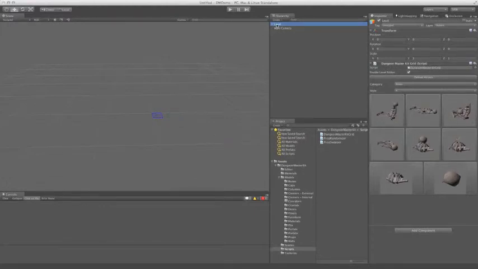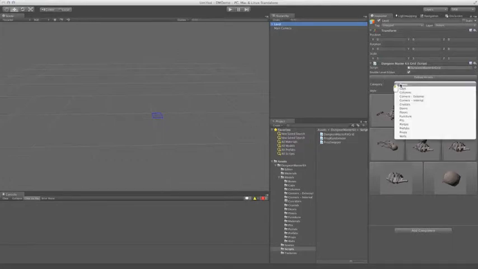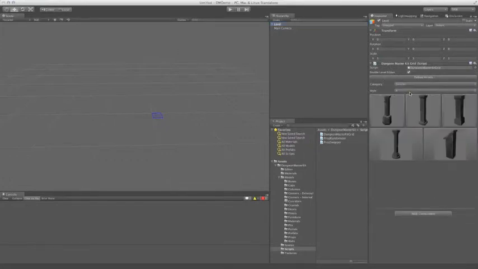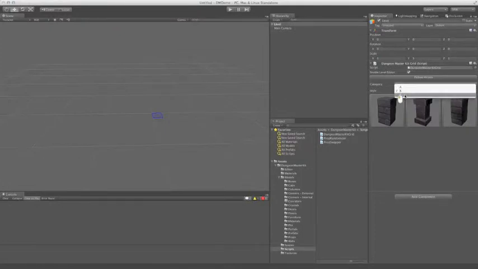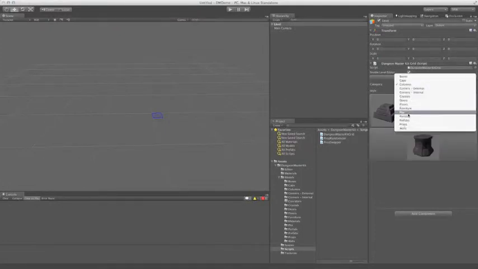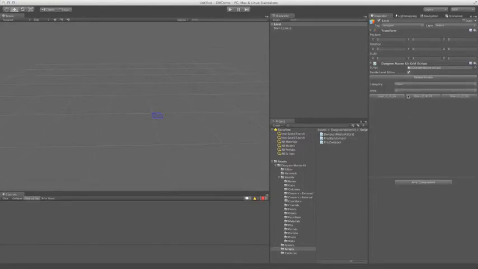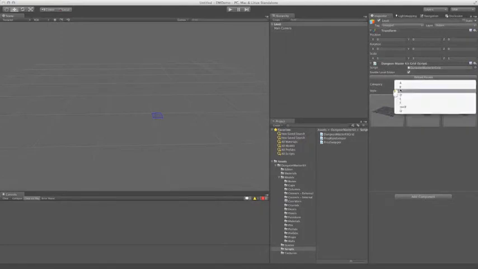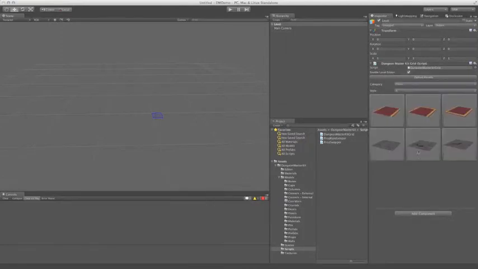So I've got my level object selected, and on the right in the inspector you'll see my palette of tools. We can change the category, and it might take a while to load the preview icons sometimes, so you just need to wait for that. So we've got a bunch of columns here, and we've got 3 different styles of columns. If we look at the floors, for example, you'll see that they're just different styles of floor.